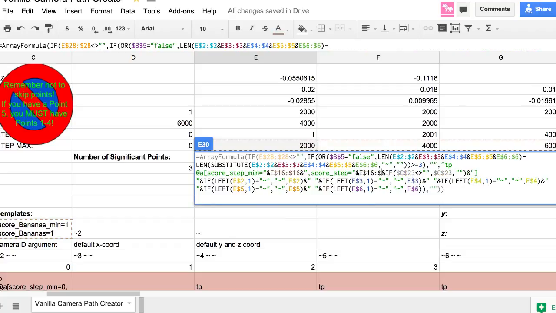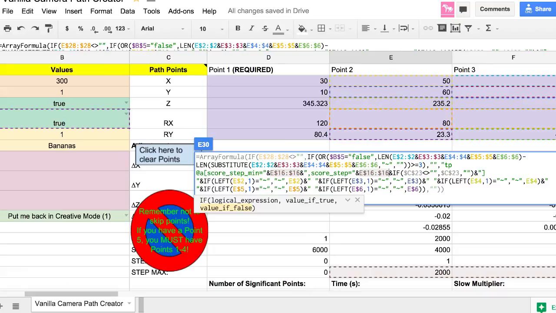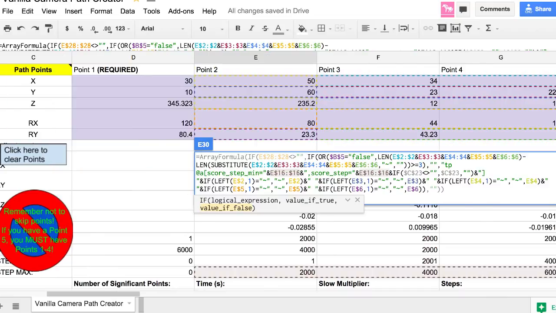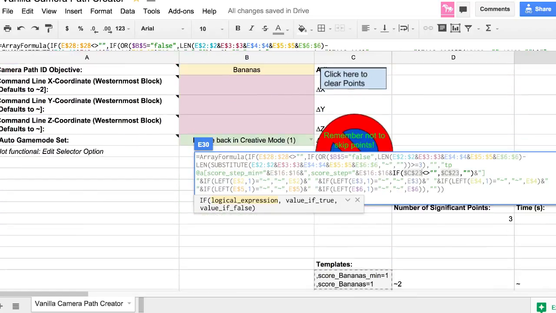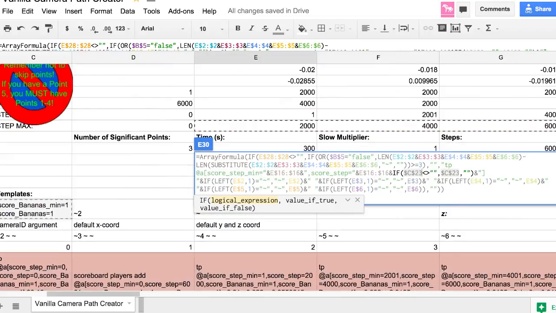So, come to think of it, I should probably check that other one that's absolute. B5. B5 is always going to be absolute. Yeah, okay, I think it's fine right now. And C23, is C23 always going to be the same? C23, yes, that's always going to be the same.